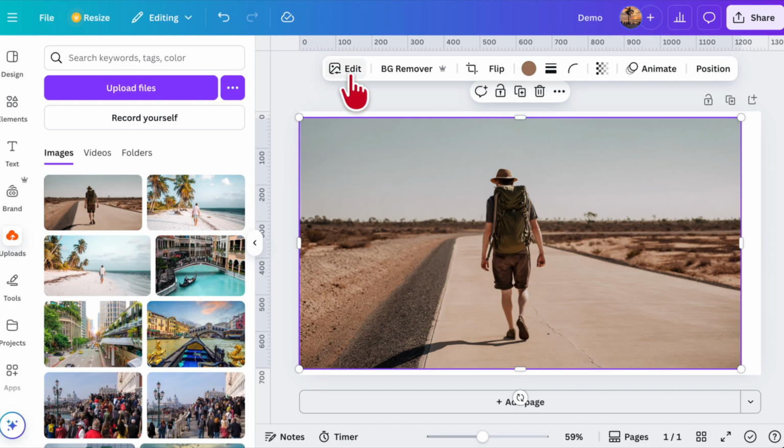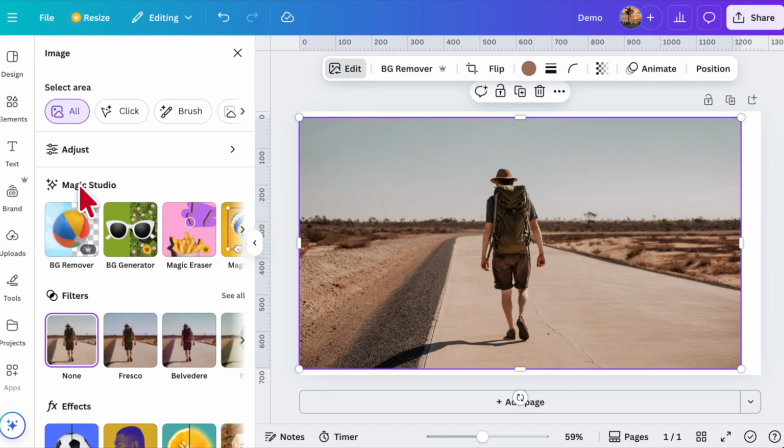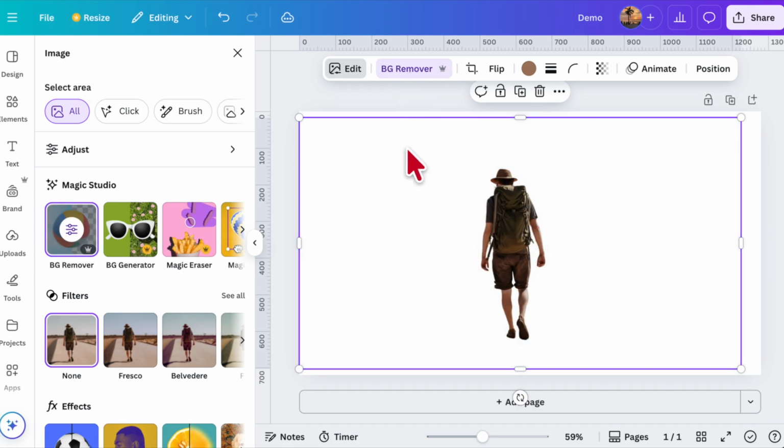So there's a couple ways you can do it. You can go into Edit and you'll see Magic Studio has background remover, background generator, but I'm just going to show you a real easy way to do it. BG remover right there analyzes the image really quickly, and then you've got transparent.